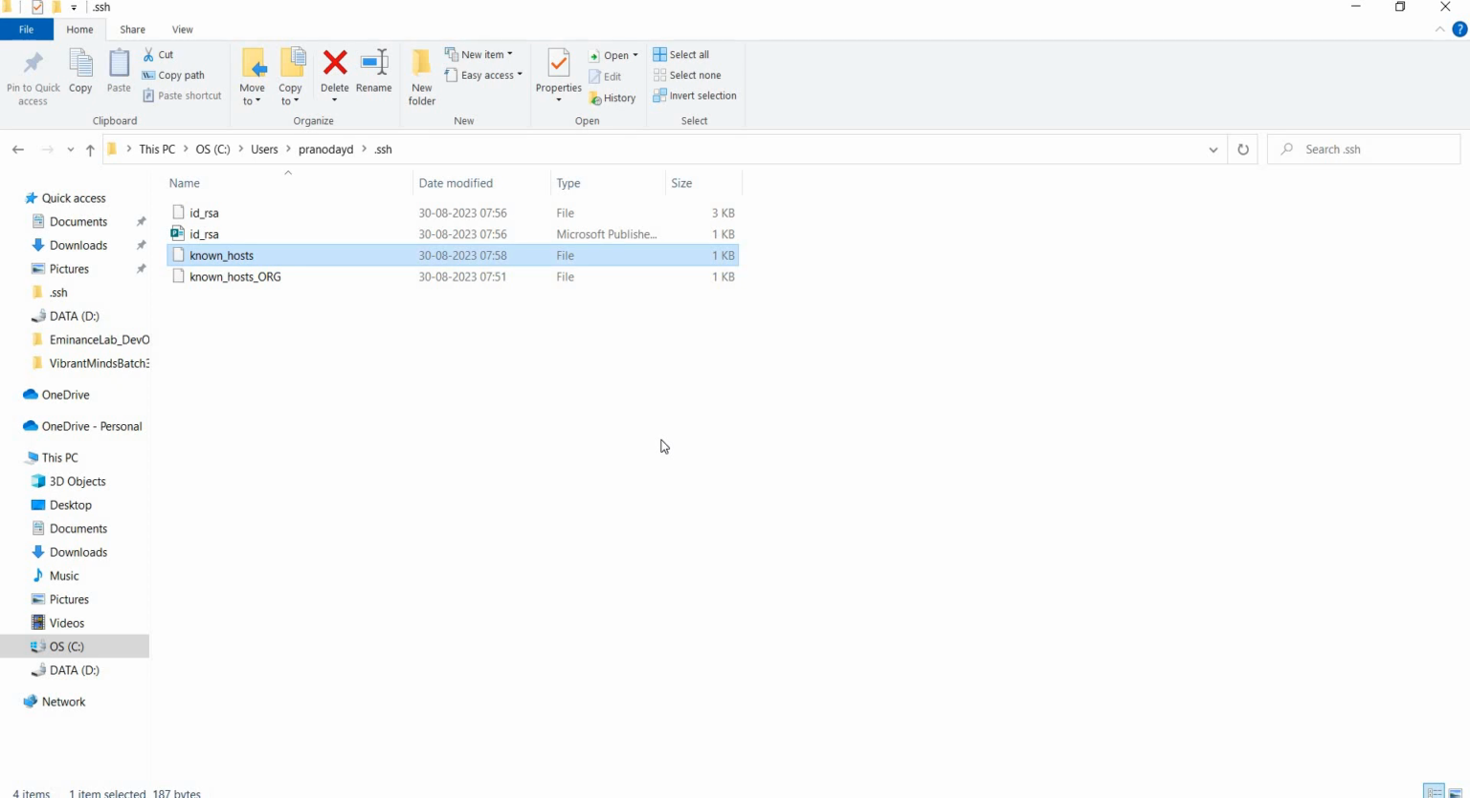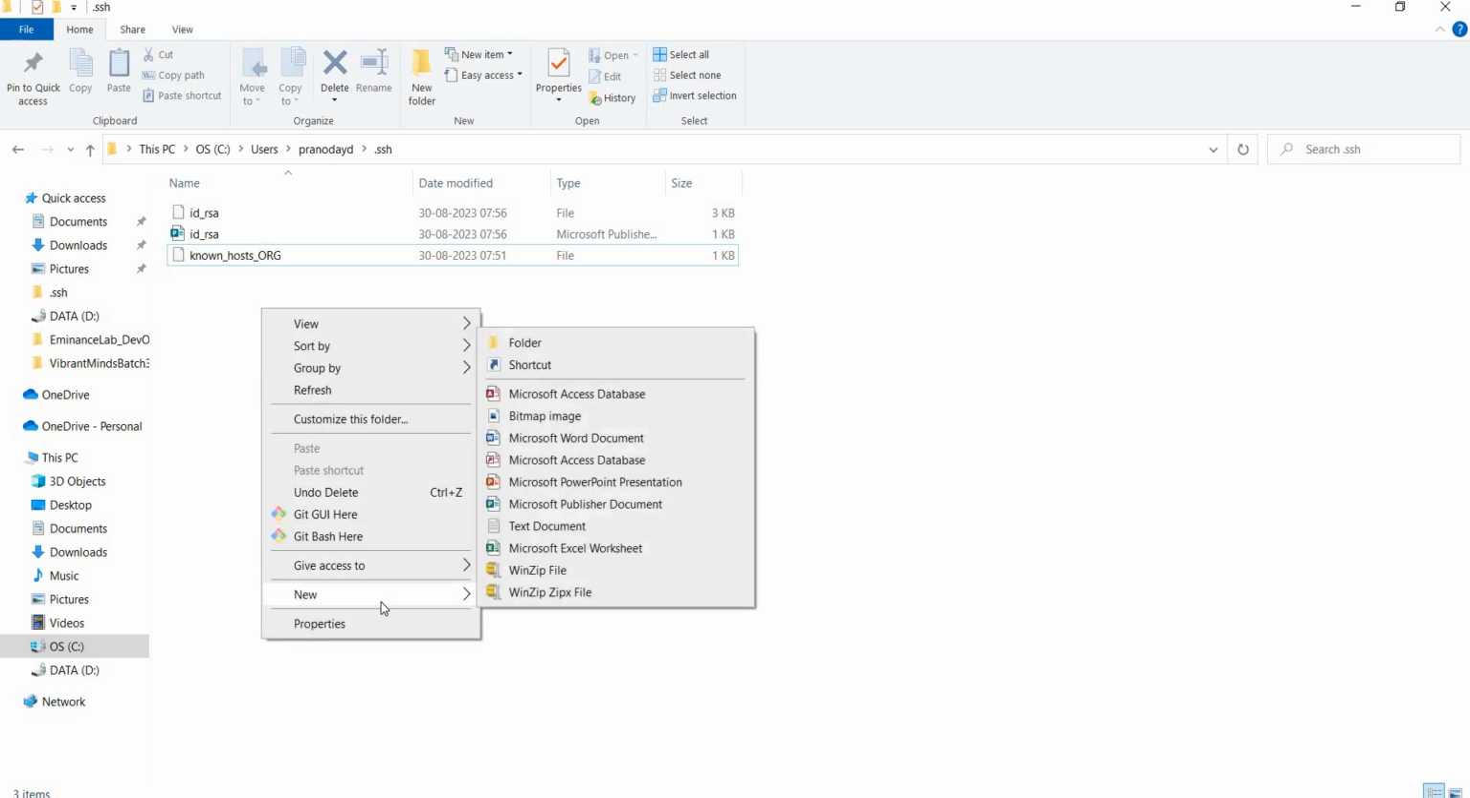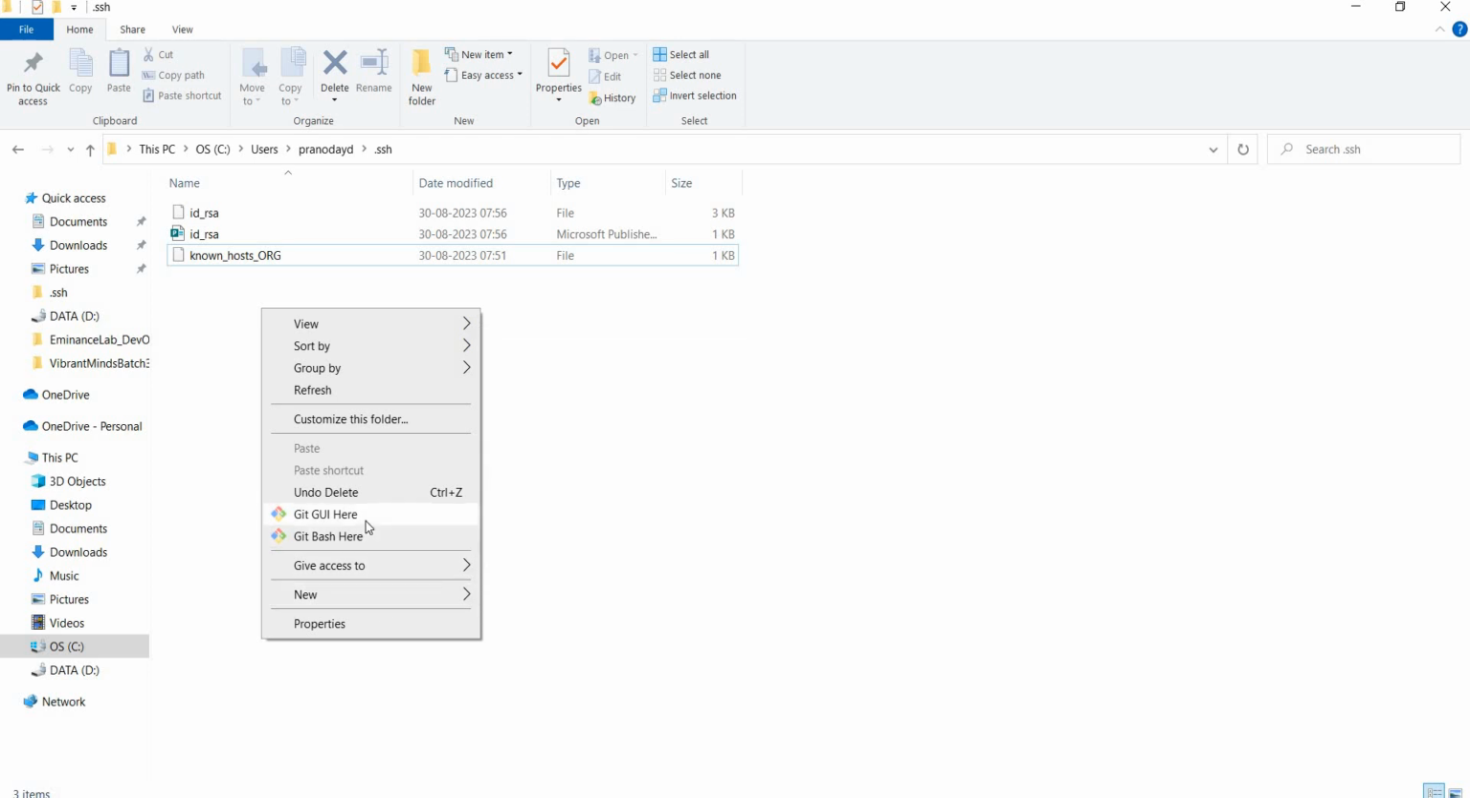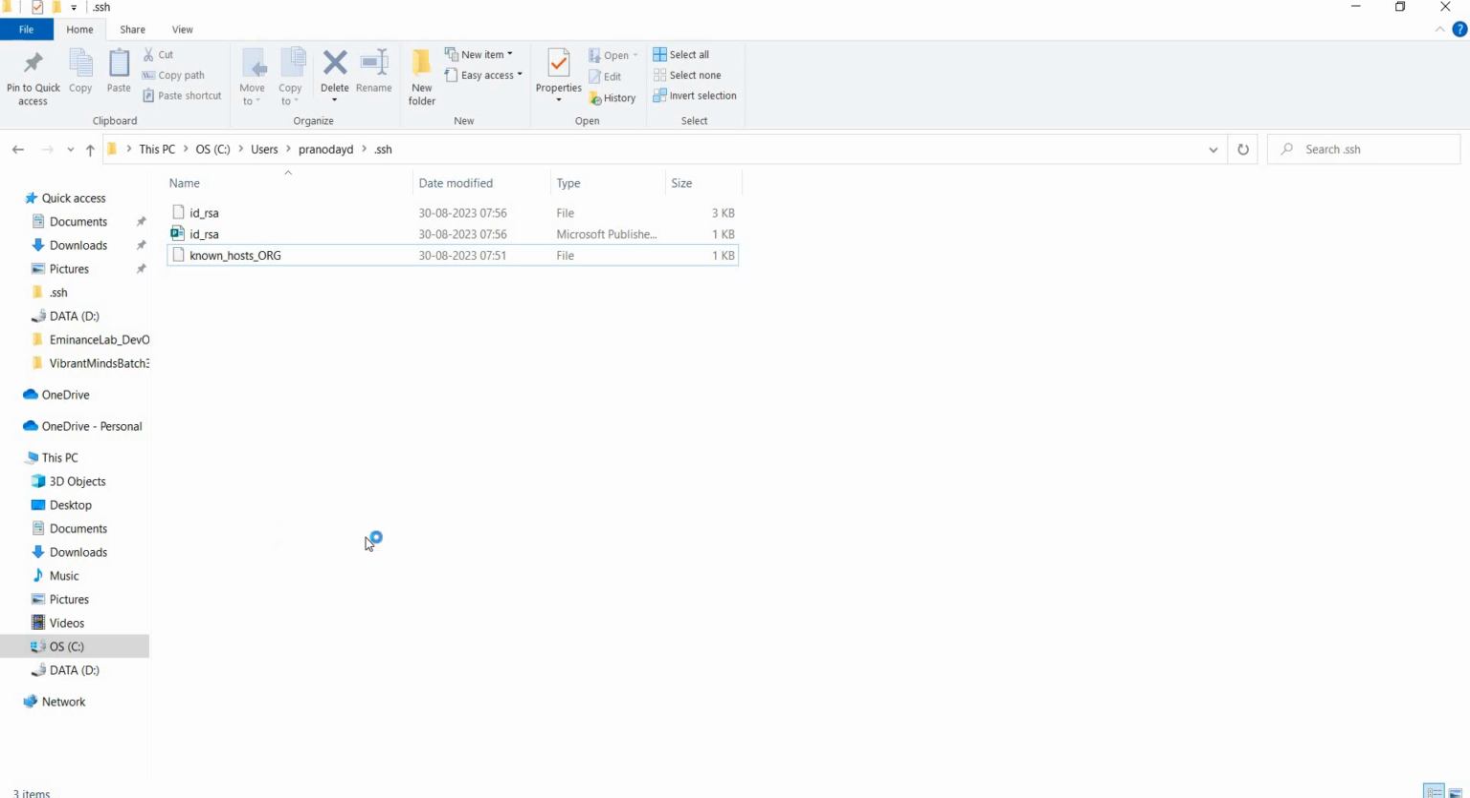Now what we need to do is go to the SSH folder, right? And there we have to create a file called config. Okay, so let me create a file called config here itself. Let me just delete this file for now, and let me right click new, or we can do it with the git bash. Let's go to the git bash.